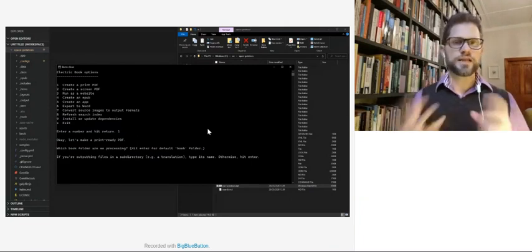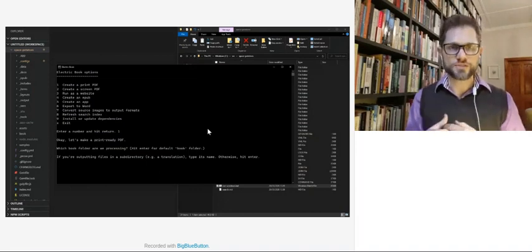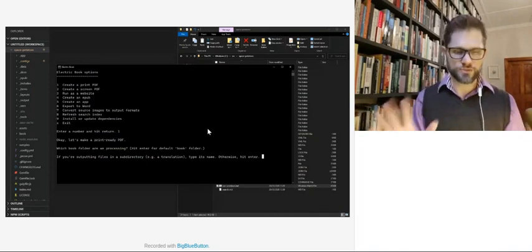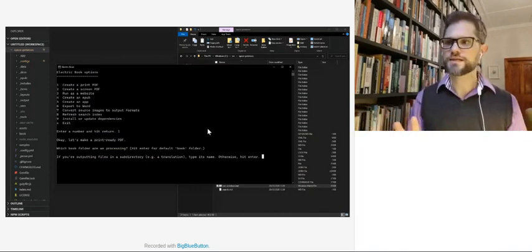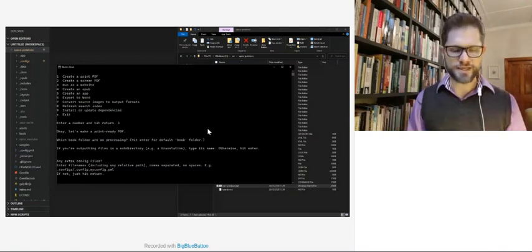The Electric Book template can also hold translations of books in a book folder. So you can produce a book in any number of languages. In this case, I'm not outputting a translation. I just want the regular book. So again, just hit enter. I can add extra configuration files. That's quite a technical thing we don't need to go into right now.